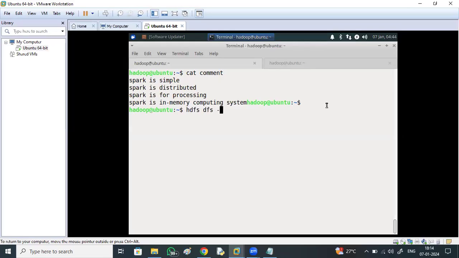HDFS dfs -put comment file into /pyspark6:30pm. This is the HDFS command. Put the comment file into pyspark6:30pm, right?